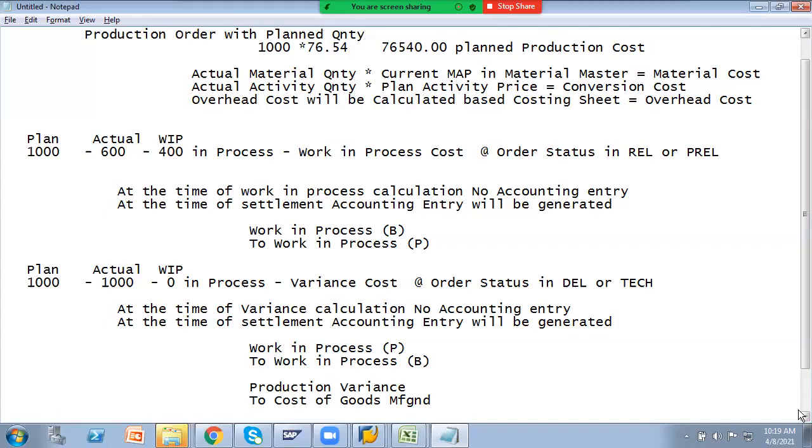So this work in process, variance calculation configuration we'll see in tomorrow's class. Settlement configuration we'll see in tomorrow's class.